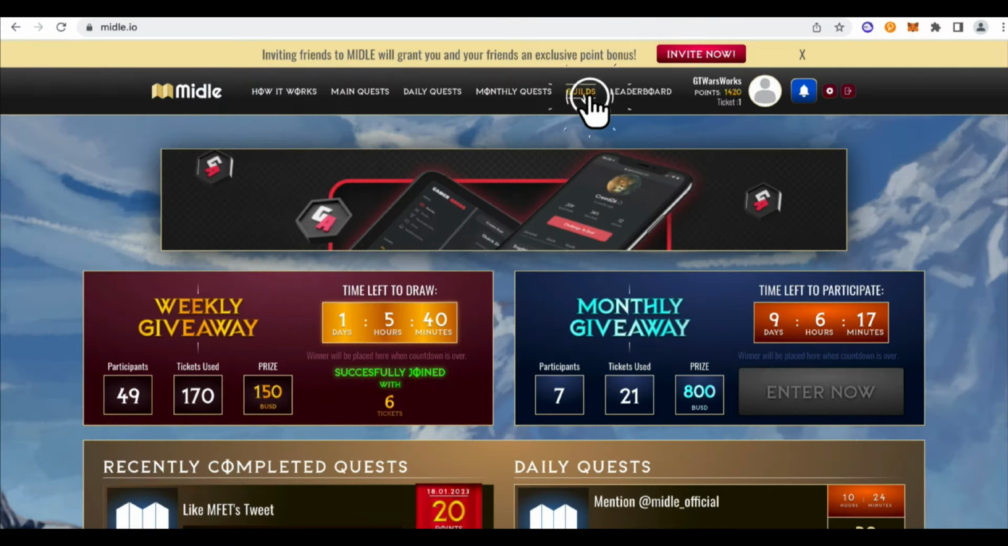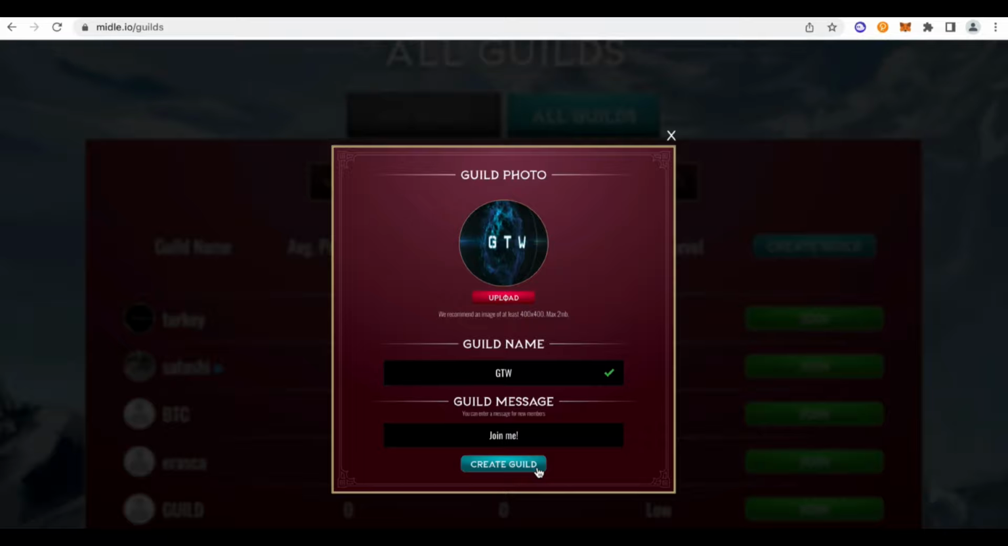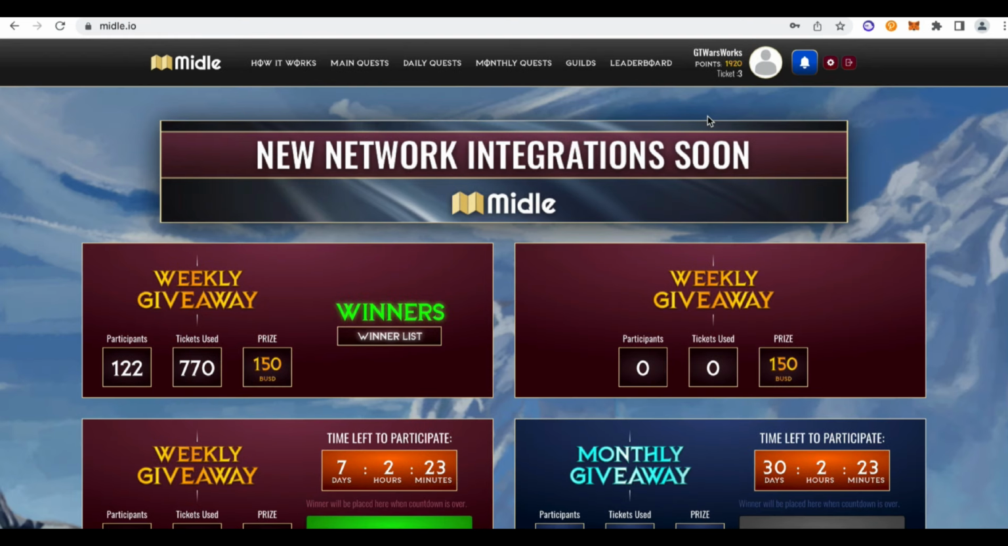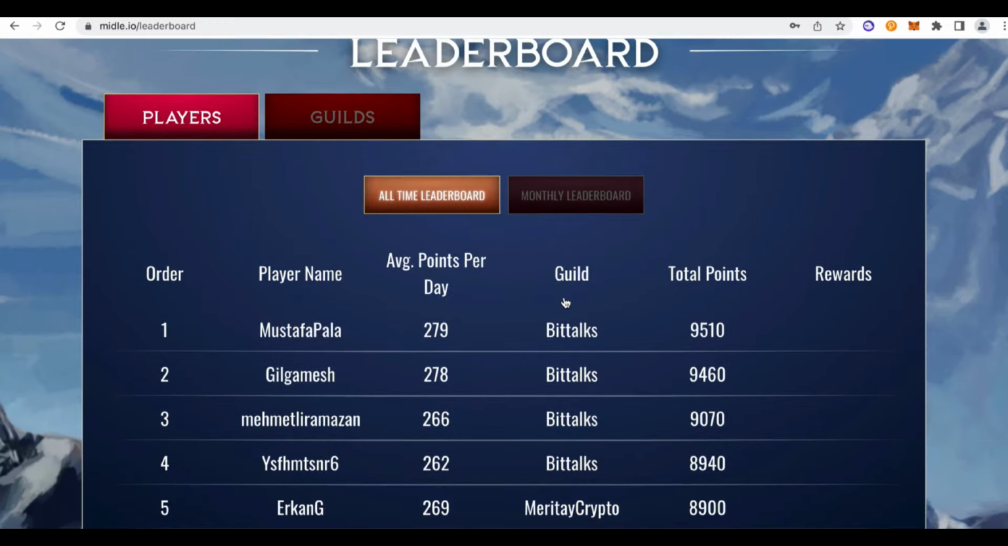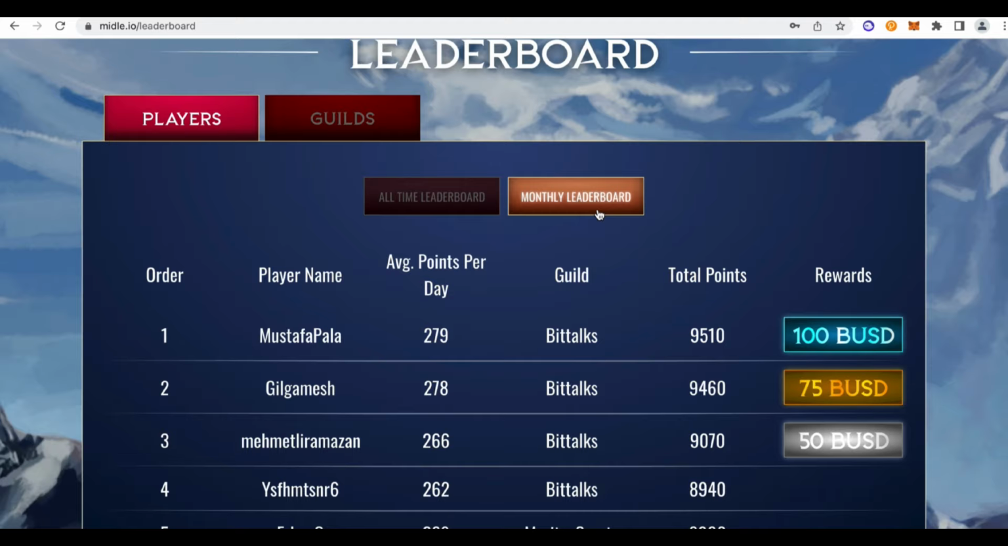So, how can you create your own guild? After pressing the Guilds button, click to Create Guild. After entering your name and the guild message, simply click to Create Guild. From the Leaderboards tab, you can view the leaderboards for both players and guilds as shown on the screen. Also, you can view leaderboards categorized by all-time and monthly scores. That's how simple the platform is to use.